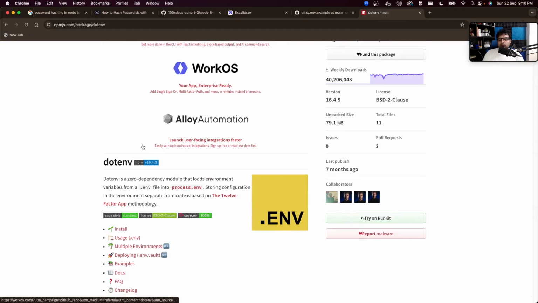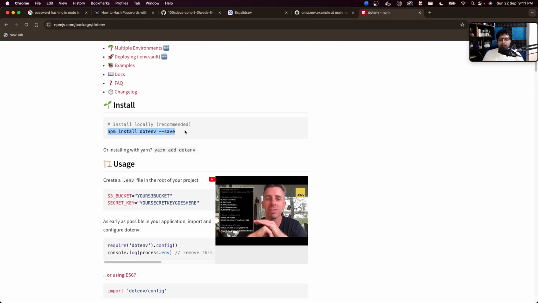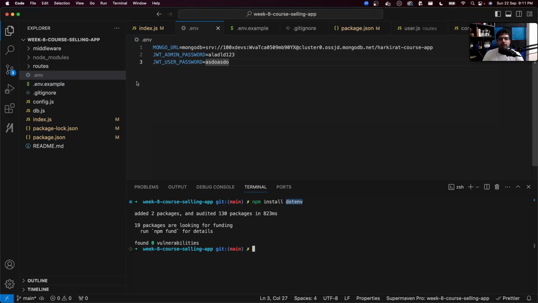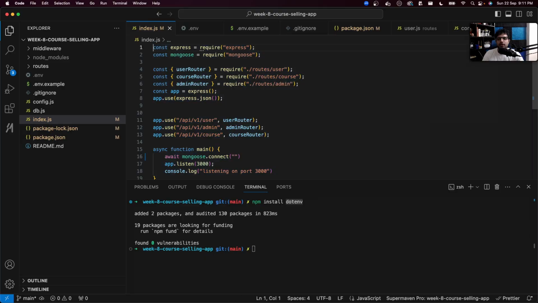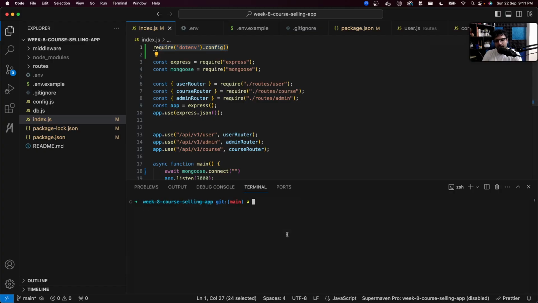So what does it do? dotenv is a zero dependency module that loads environment variables from a .env file into the process.env variable. So what is it saying? Install it and put this at the top of your index.js file. So in index.js at the top, put require('dotenv').config(). Put this at the top of your file and then you get access to all the variables.